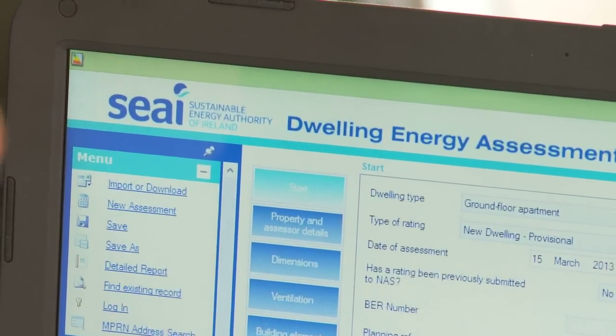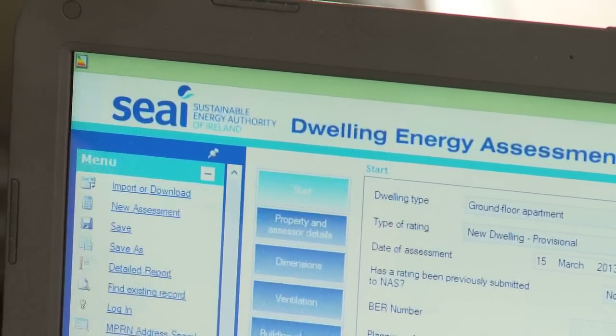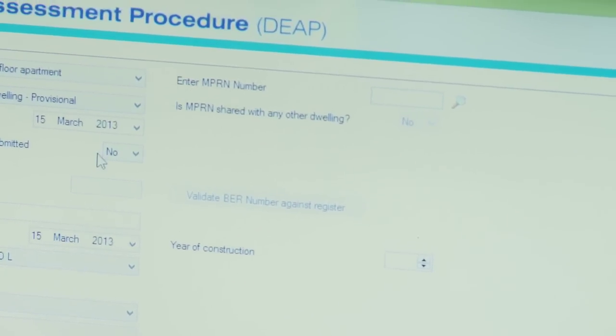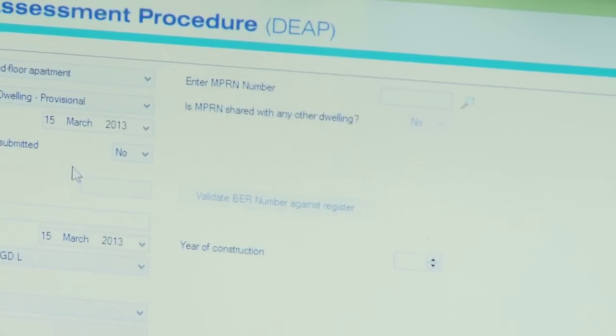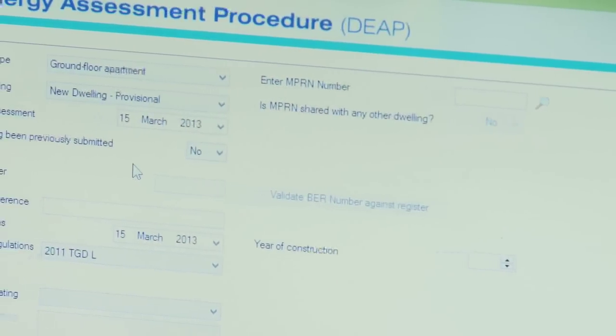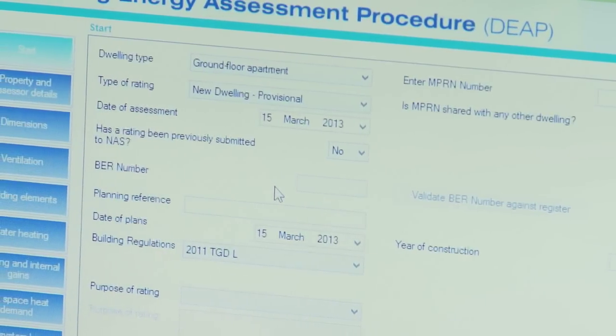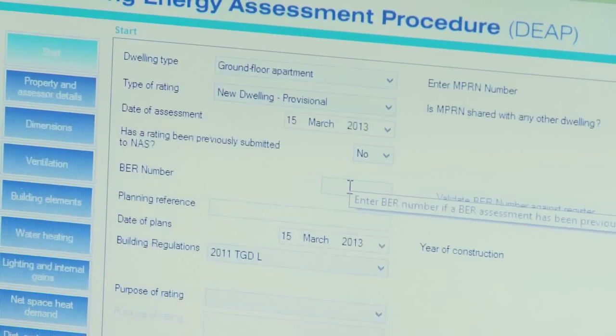Okay, so we're on the start page, and basically we need to fill in all of these blank spaces. So the first thing it asks for is the MPRN number, and that's the number that we get from the ESB bill from the homeowner or from the ESB from the information that we got off the meter where we took the photograph back at the house. So when we have the MPRN, we pop that in there. We'll stick in the date of the assessment. Assuming there is no other BER cert for this property, the answer to that one there will be no. If there is a BER cert for this property already, you'll stick in the BER number in there.